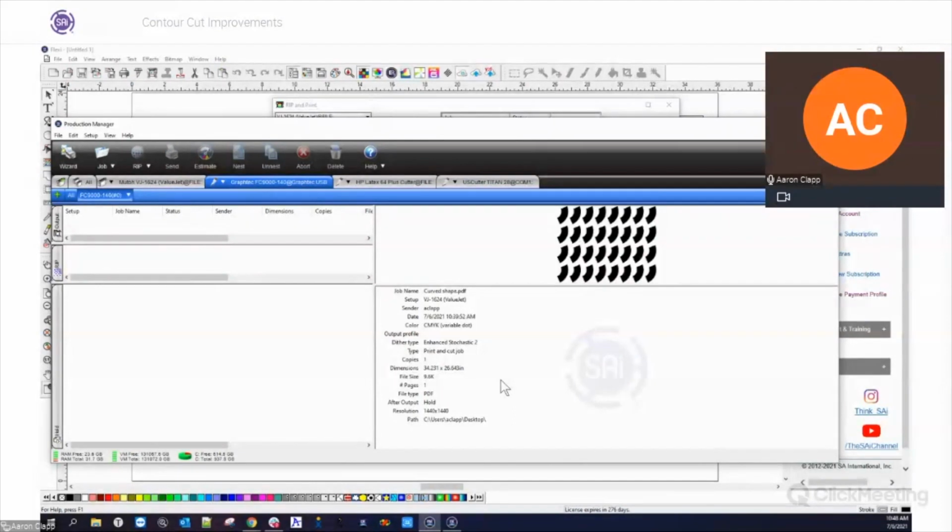So that's going to be another nice quality of life improvement that we've made to Flexi and to Production Manager, to make sure that those jobs stay in there so you don't accidentally lose them as it pulls and tries to run that job.